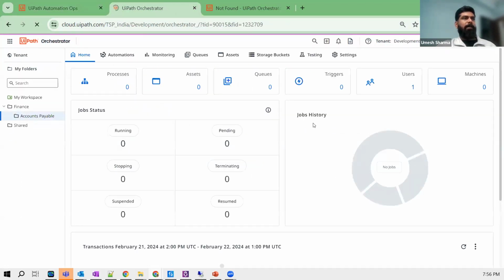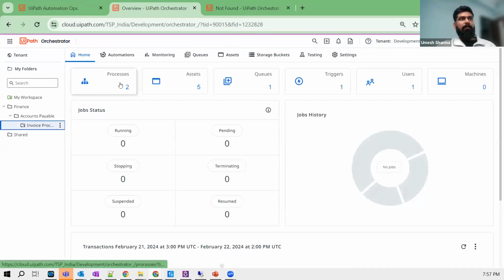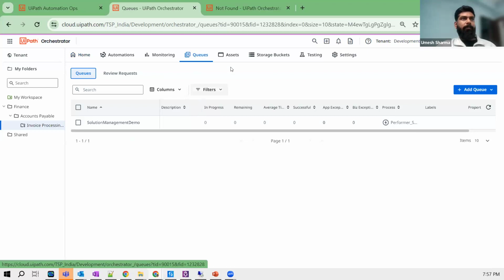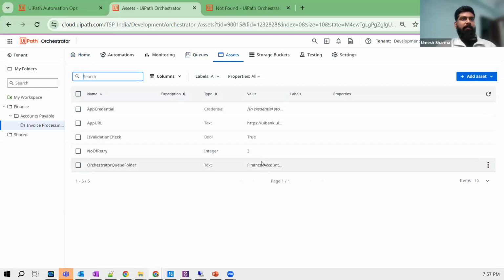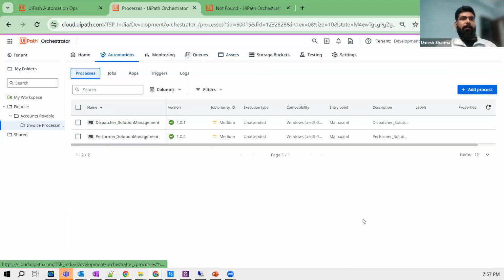Once I refresh the page, we will be able to see that the subfolder has been created, as well as the processes which were part of this bundle are also available along with all the assets, queues, and triggers. 2 processes, 1 queue, and 5 assets, right? So we have the configuration available over here. If we want to test whether it's working fine or not, we can also try to execute the same. So for that, I'll just quickly share.